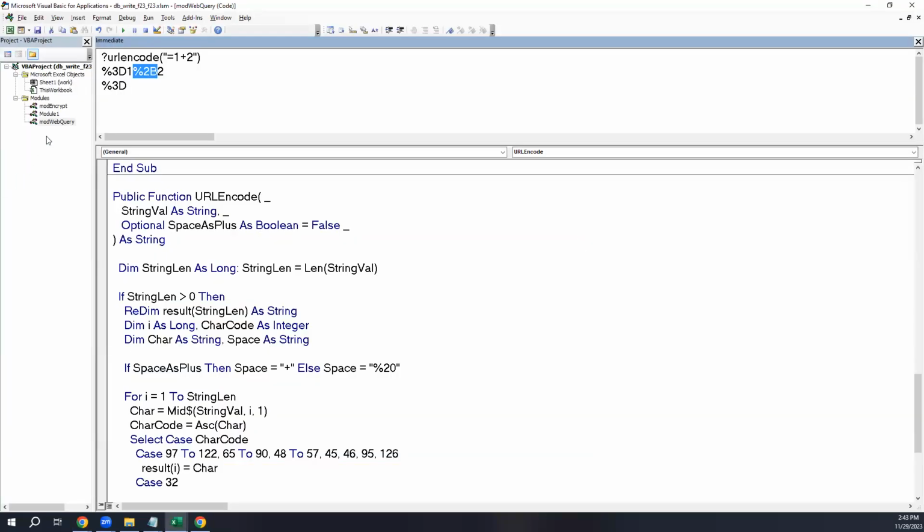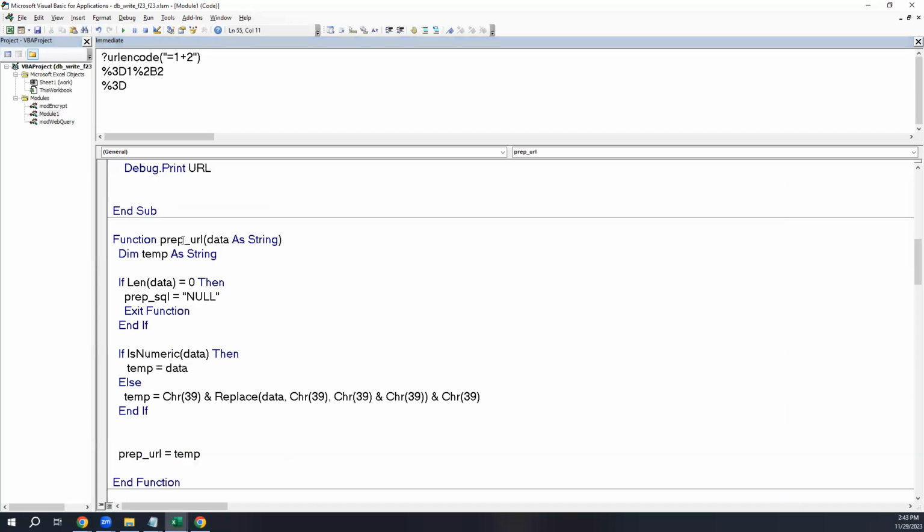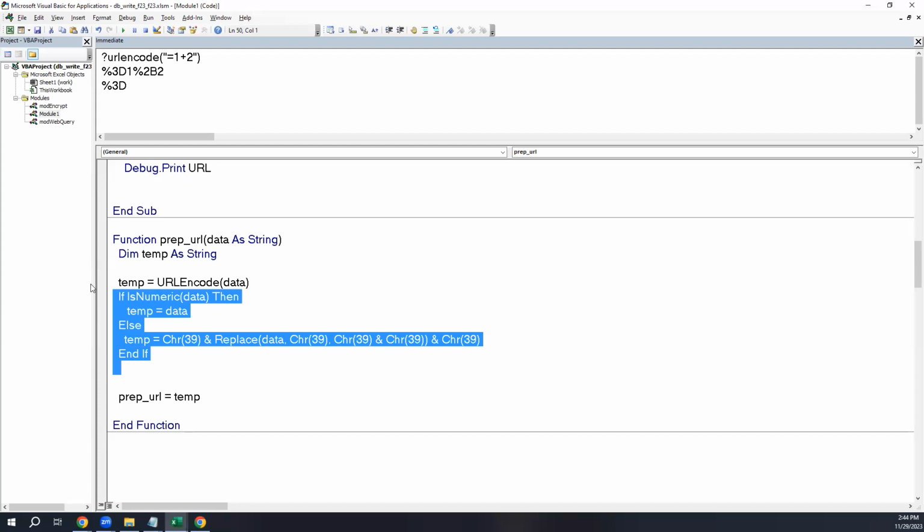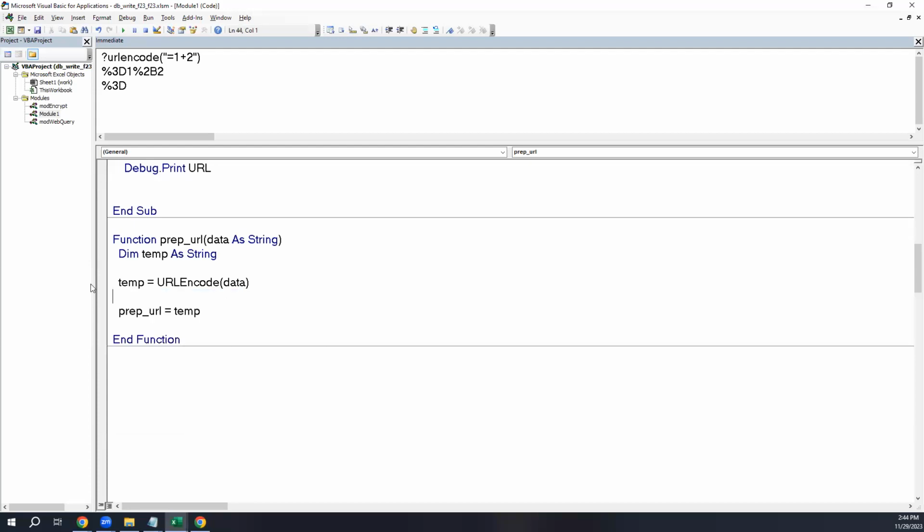So let's go modify prep URL, which is in module 1, to do that for me. So this whole stuff about null, we don't need. We do need a temp. If it's a number, we don't really care. What I really want to say is temp equals URL encode of data. And then we're just going to send that back. We've got some more work to do here later if we have time. It looks like now we're doing pretty good on time.